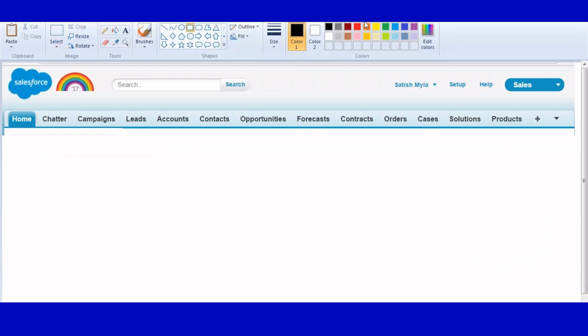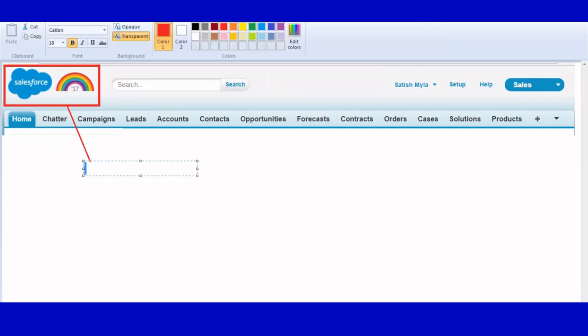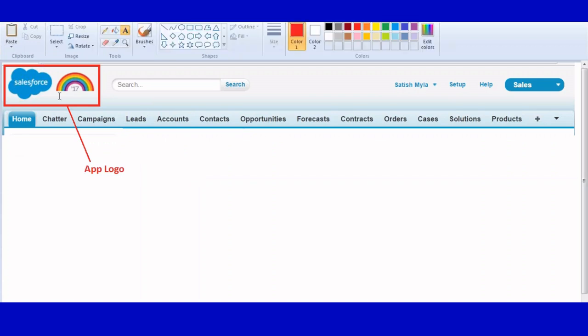On the home page, the first one is the logo of Salesforce. Generally, we are going to replace this with your organization logo. Because you created a trial account just now, the Salesforce logo is still there. We will replace it with your application logo. Otherwise, the default logo of Salesforce will come.